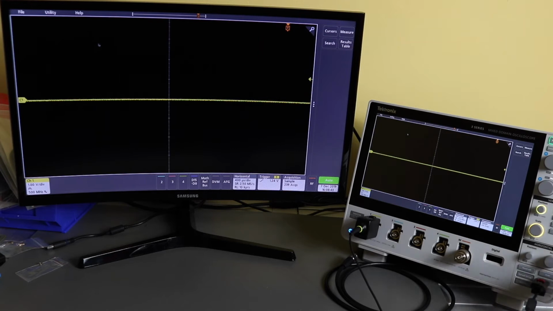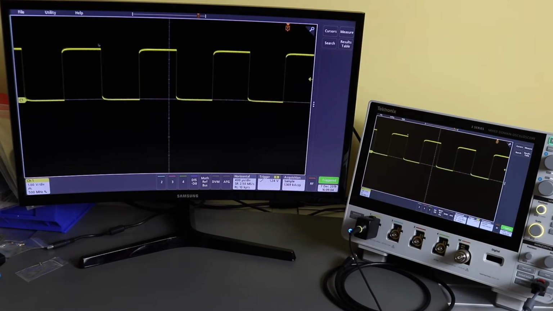Okay, so I'll show you probe compensation. I have here just the spring clip on the ground connection of the probe tip, and we have the signal available on the side of the scope here, which is probably just out of picture. But there's the signal anyway, and you can see it's uncompensated at the moment.